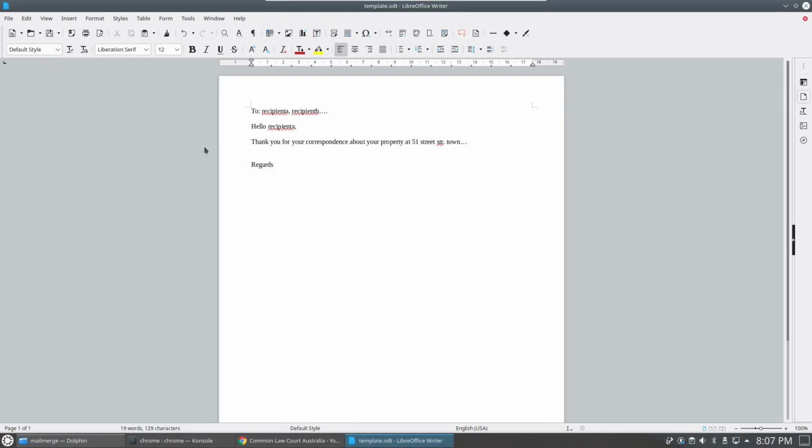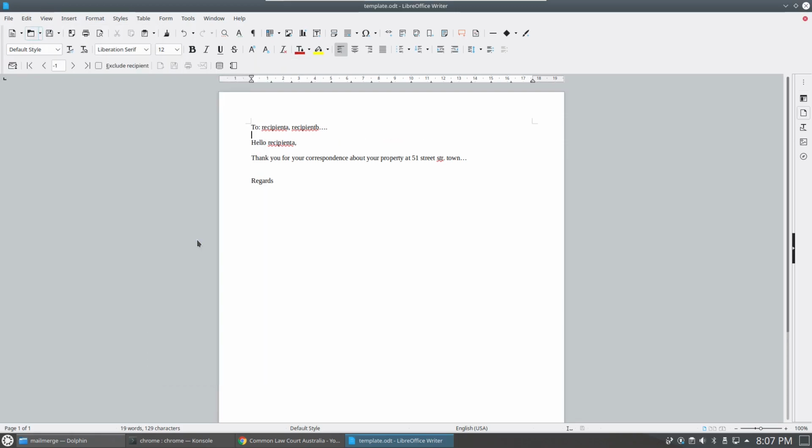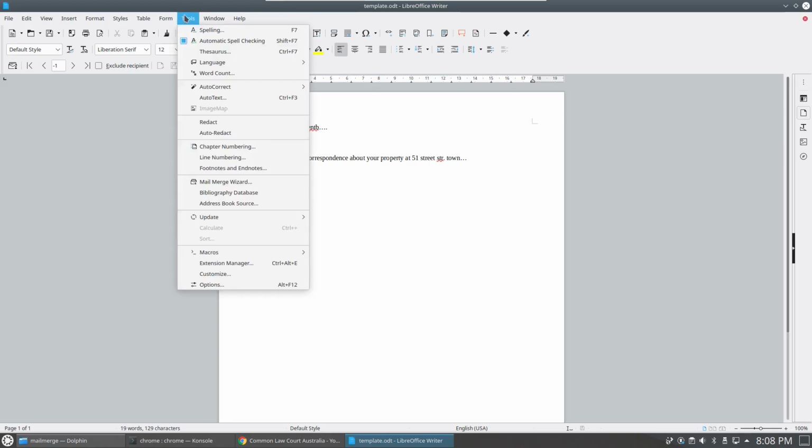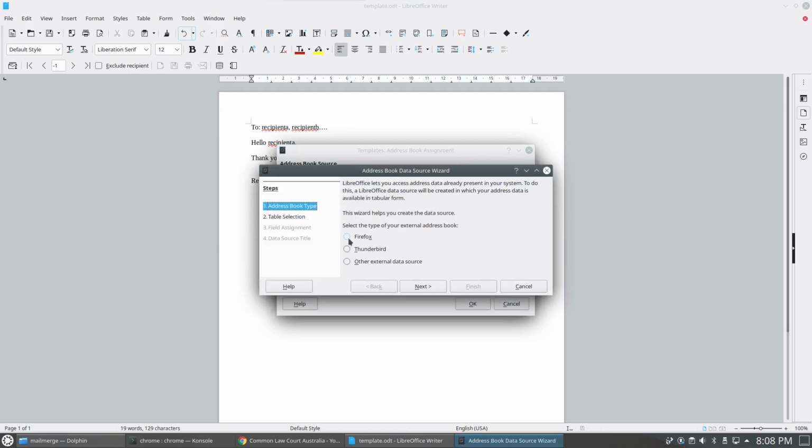So what do you do? First, let's go and view toolbars. We want to see our mail merge toolbar. Now, with email, you've got an address list. With a mail merge, you've also got an address list. If you go on Tools and look at Address Book Source, that's going to give you the opportunity to load a set of addresses from a data source. You can load from various different sources, okay?